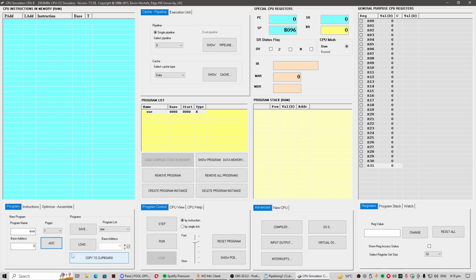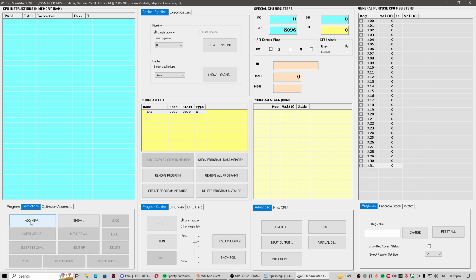Now you can see that the program is loaded into the program list here at slot e. First of all, if you want to add assembly code, you have to go through it step by step. Let's take a basic example. If you want to add two values, R1 and R2, go to instructions, add new.